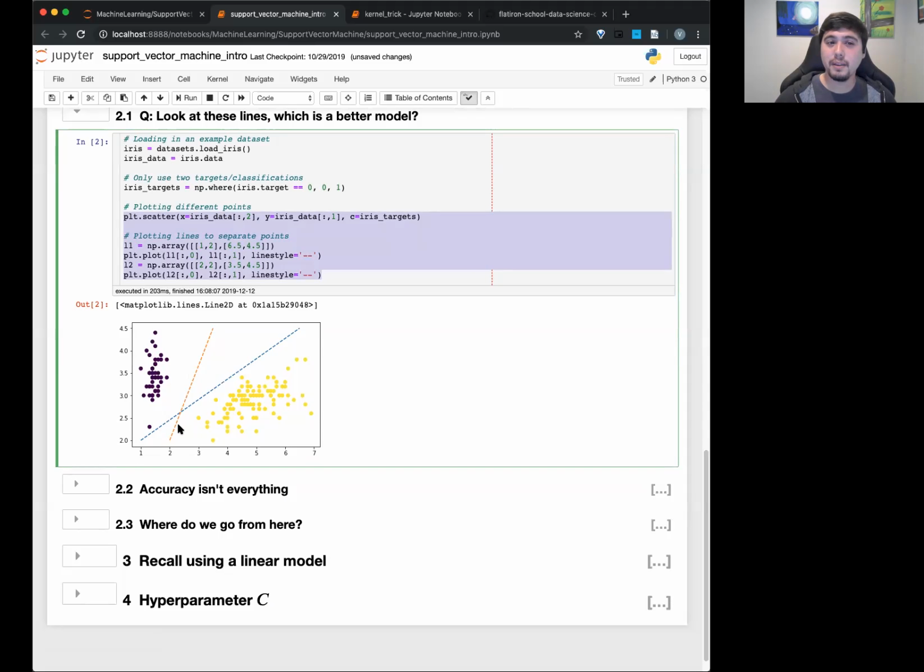I want someone to tell me, which would you say is the better line? They both separate them, right? On the blue line, all the purple are above it and all the yellow are below it. On the orange, everything to the left is purple and everything to the right is yellow. So they perfectly split up the data set.